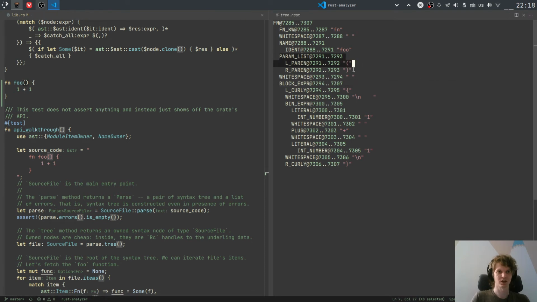the parameter list, and then we have white space after that, and then we have a block expression inside curly braces. The block expression is indented. Inside this expression, we have a binary expression, which is a binary addition expression. And it has two operands, both of which are literals. So yeah, pretty simple. Note that the thing on the left is the name of the type of a node. So it's a function, it's a keyword, it is a name, etc.